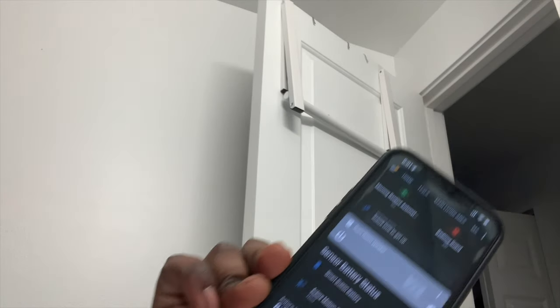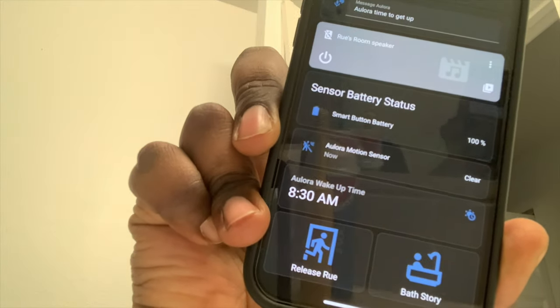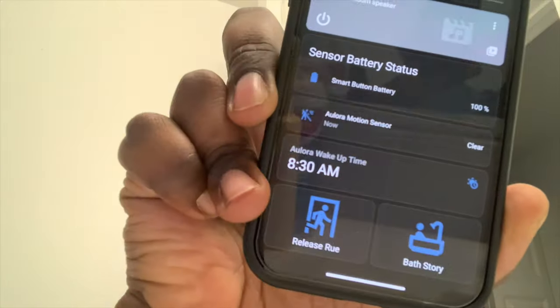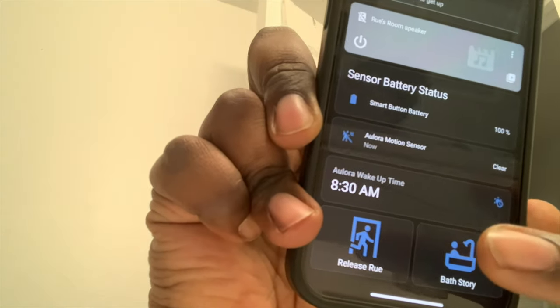So, I have an automation to show you. You've seen it before, but I'm going to show it to you again. I have this automation here. It's called Baby Bath Time or Baby Stories. When you press it, this is what happens.